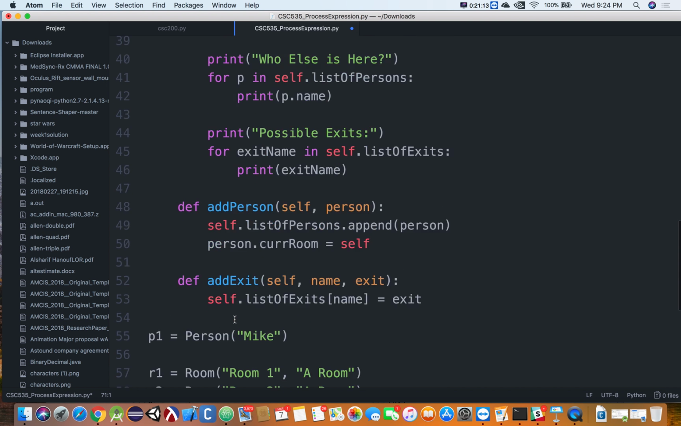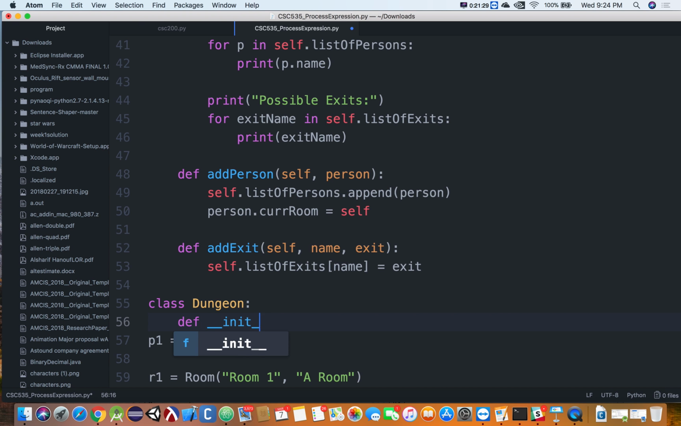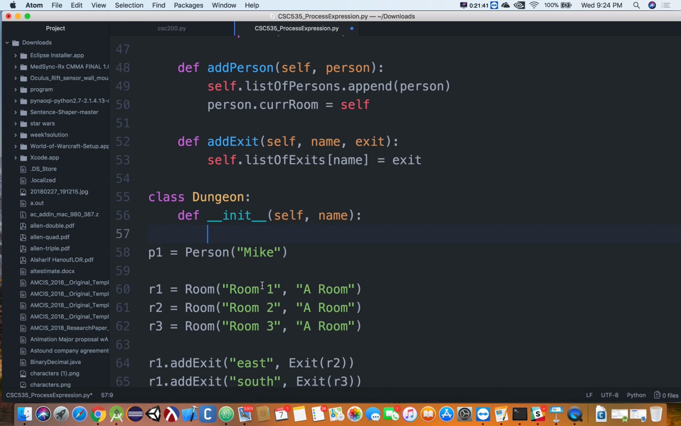So I'm going to create another class here. We're going to create a class called Dungeon. And we're going to define an init for this guy. That'll take in self. And our dungeon can have a name if we want it to have a name. Okay. And then we'll say self.name is equal to whatever name is passed in.